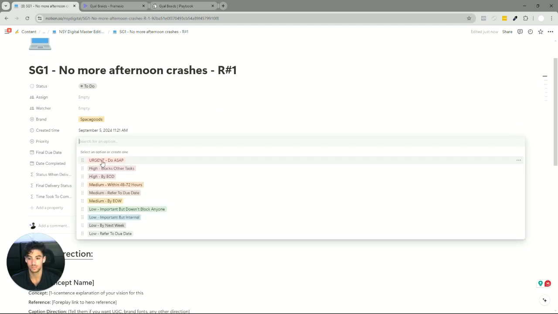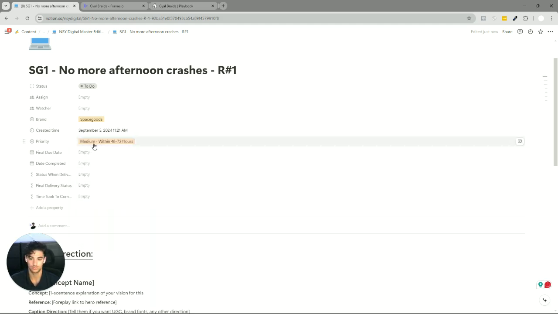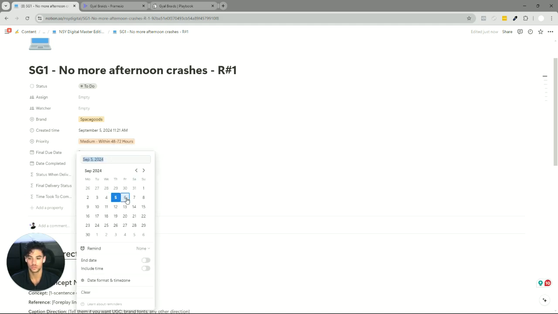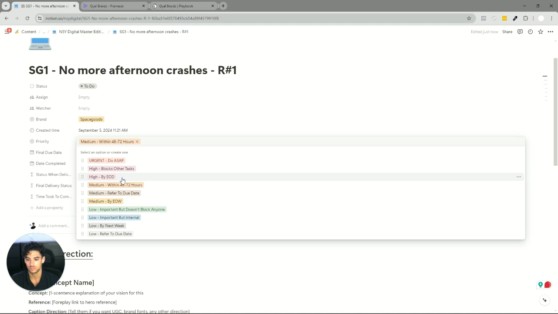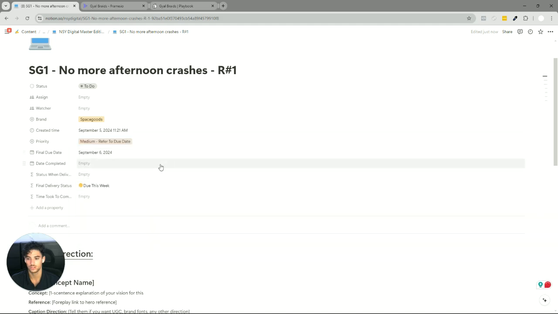The priority, so we've got different ones here. We usually do medium and above, but again, this is down to the situation you're in. Do you need it urgently, or does it not really matter too much? We usually do kind of right there. So medium within 48 to 72 hours. And then we do the final due date. So let's say it's due on Friday. Just do refer to due date.